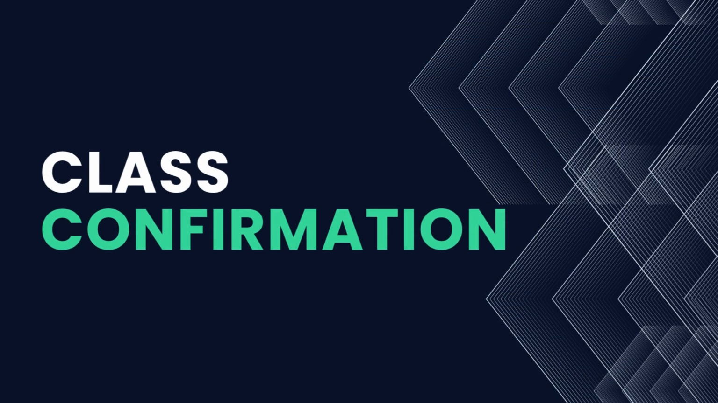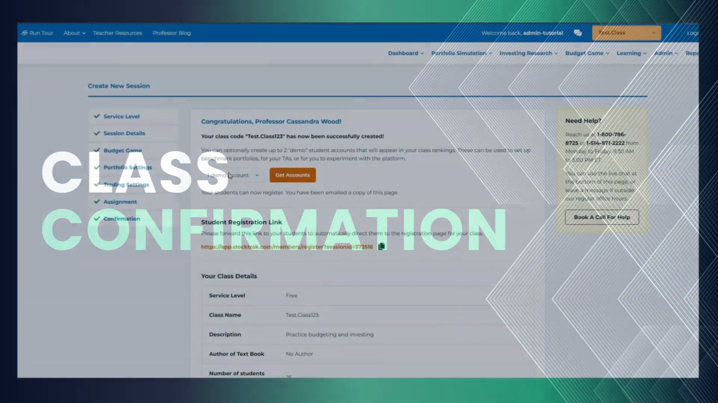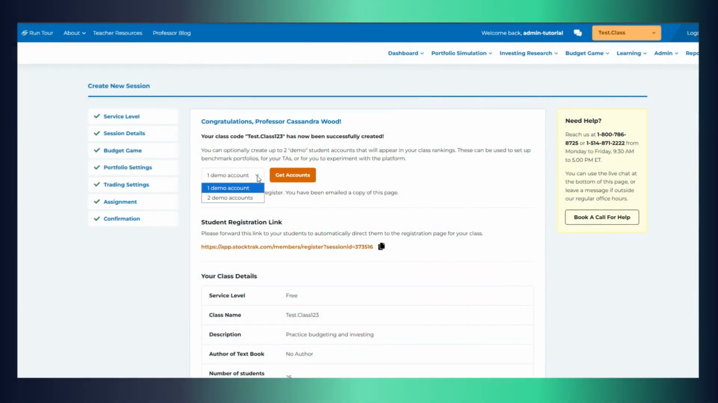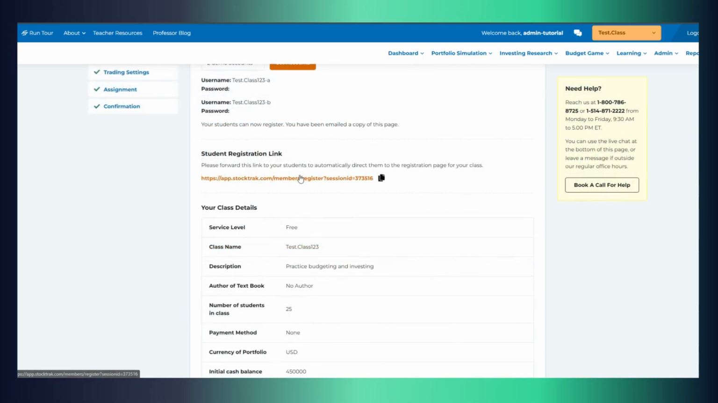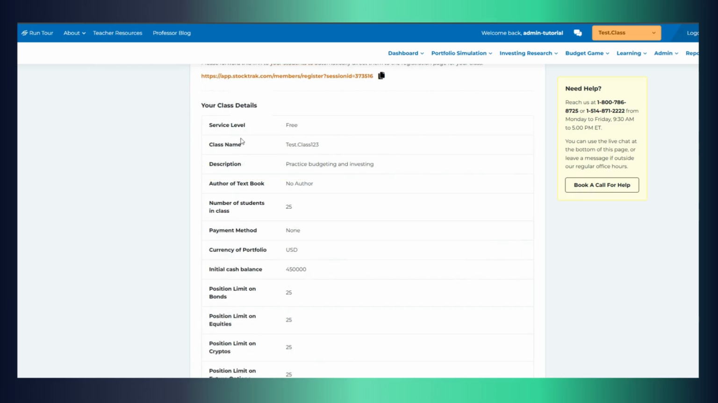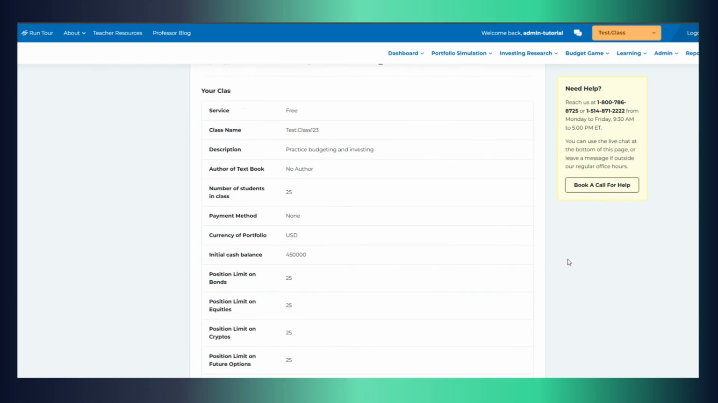And that's it! Your class has been successfully created. From the confirmation page, you can create demo accounts to test the platform yourself, or copy your unique student registration link to send to your class so students can sign up. You'll receive an email with your registration link and an overview of your class session settings.